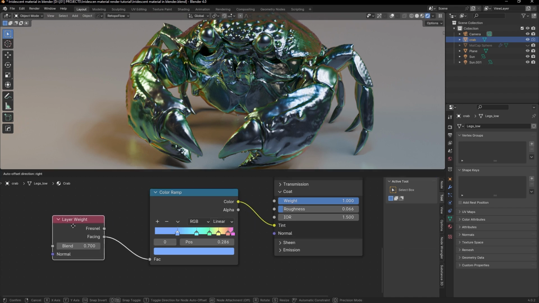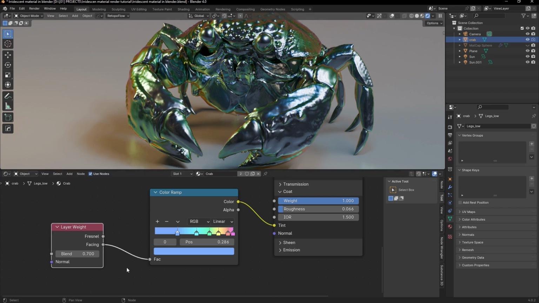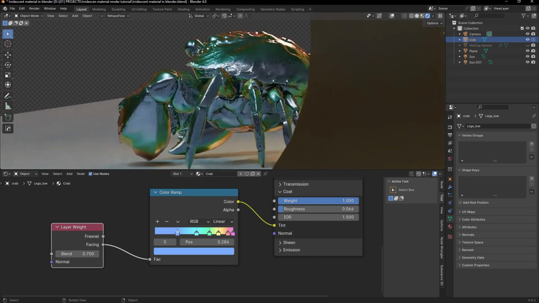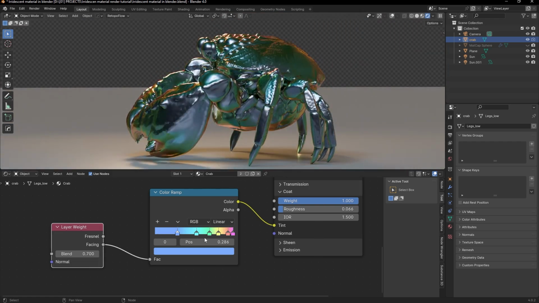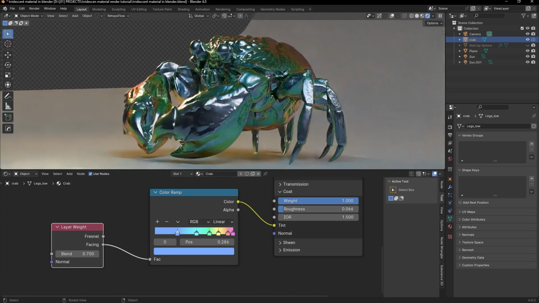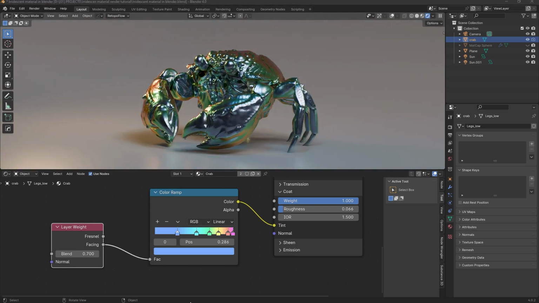And I'm using this node that I found is quite useful for this type of effect. I'm using the facing output of this layer weight attached to the factor of this ramp. So basically, whatever the camera is facing is going to recreate this sort of gradient. And as you can see, these are custom-made colors. These little flags, I created those myself and selected a specific color. So you can do absolutely anything that you want. All right, so those are the basics. Let's go ahead and recreate it so that you can see how it's done.